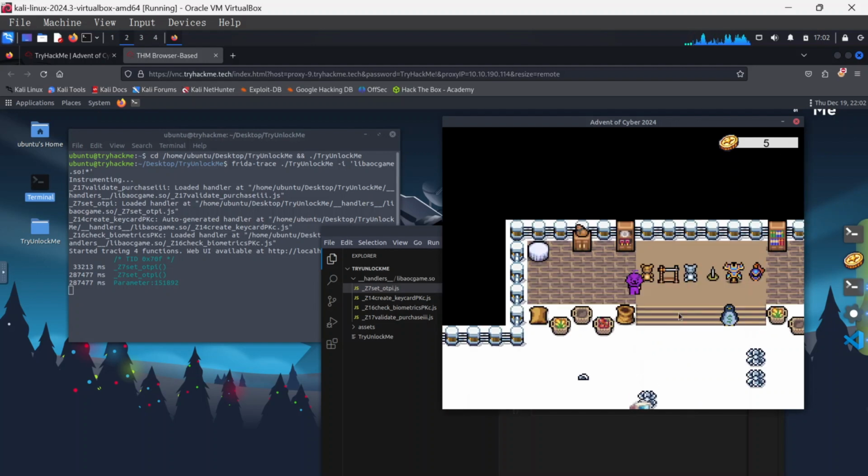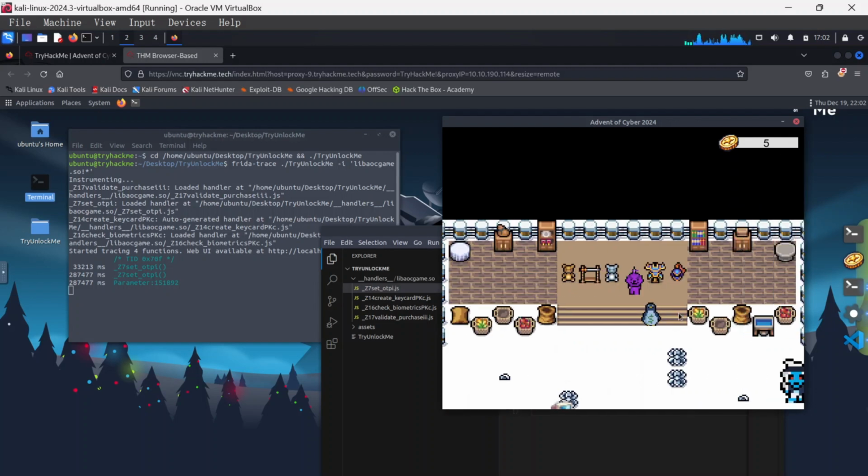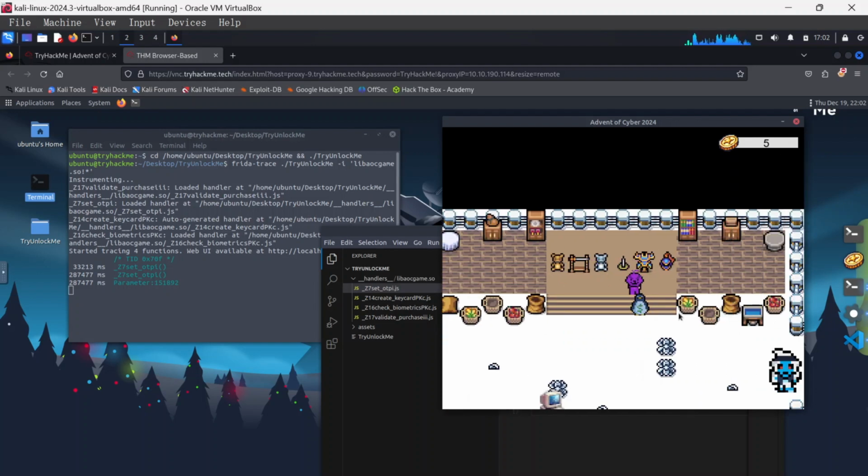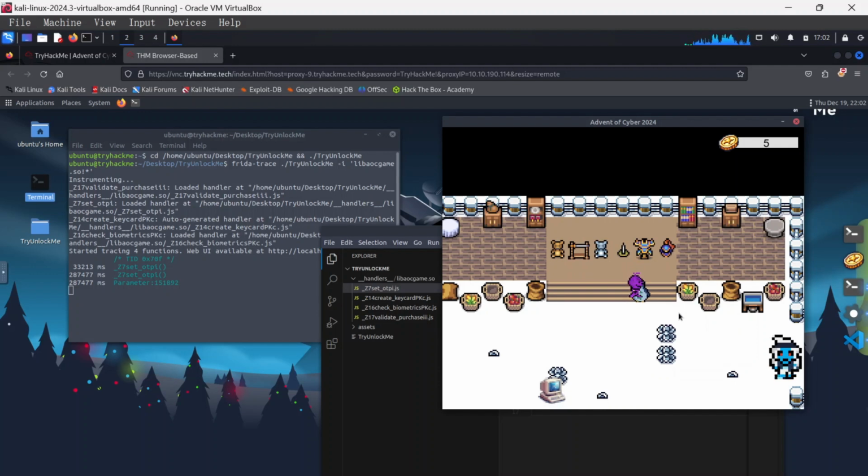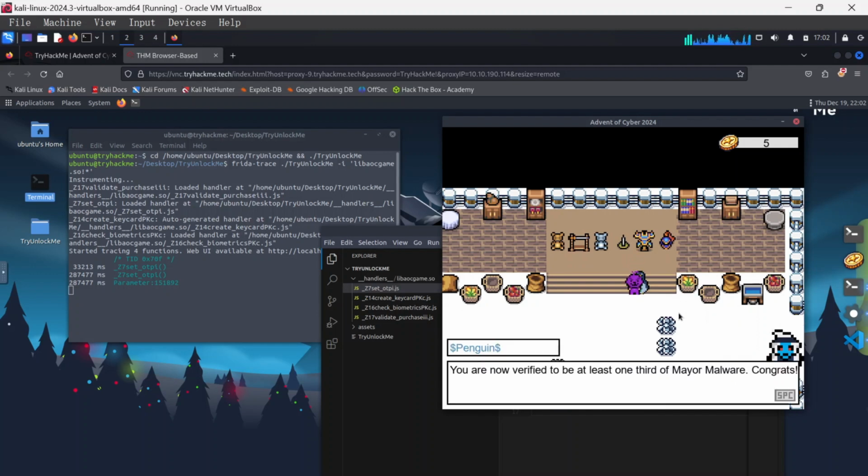So move again, come to the penguin to buy. We need to buy things. Okay, so if you hit space here, so you are now verified to be at least 1/3 of Malware. Congrats. The second authentication factor is called a wish list for billionaires, and sounds shady.